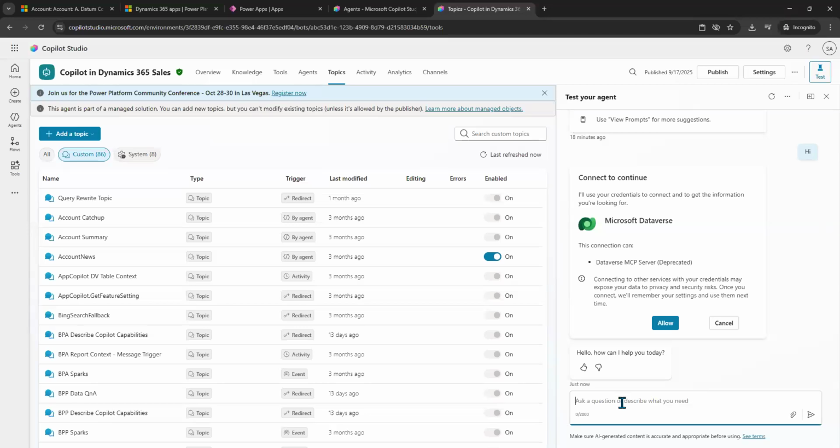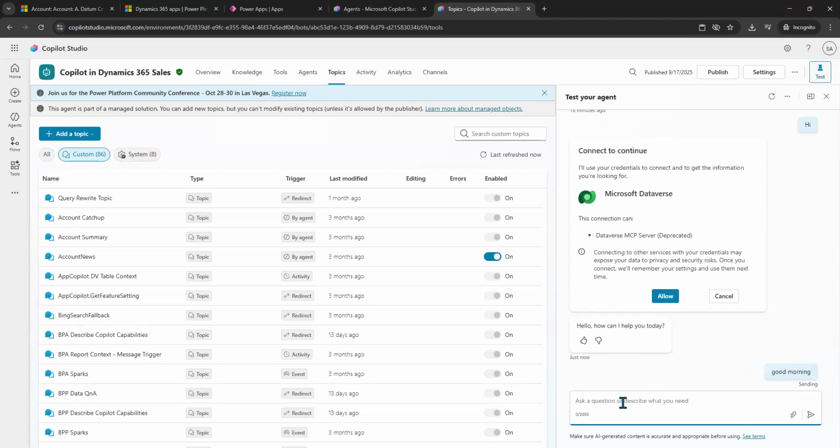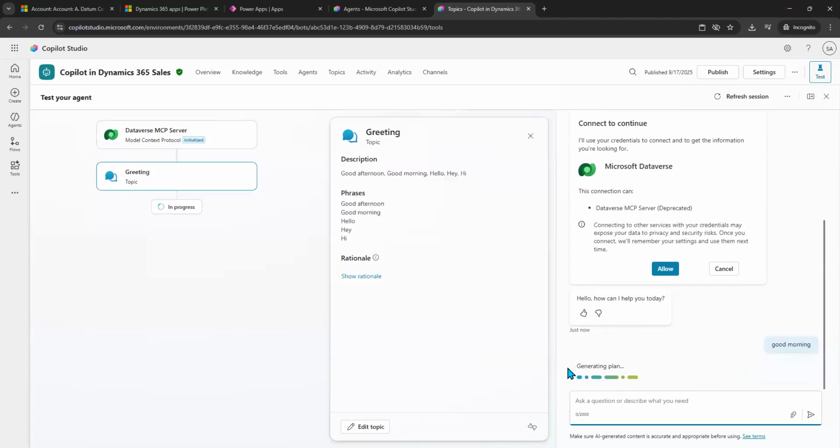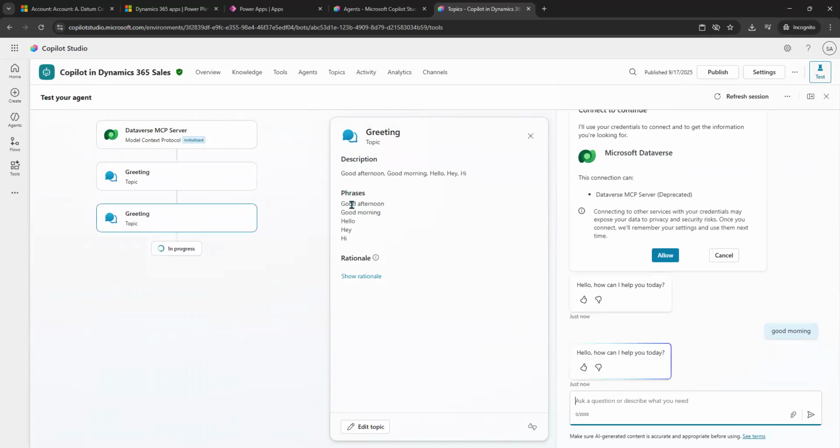If I add anything more, like good morning or anything, it will show me the good morning. You can see this is coming from greetings. Greetings is a topic. In the topic, I have added phrases called good morning, good afternoon, hello, hey, hi. So whenever you hit hi, hey, hello, good morning, good afternoon, it is giving you, hello, how can I help you.